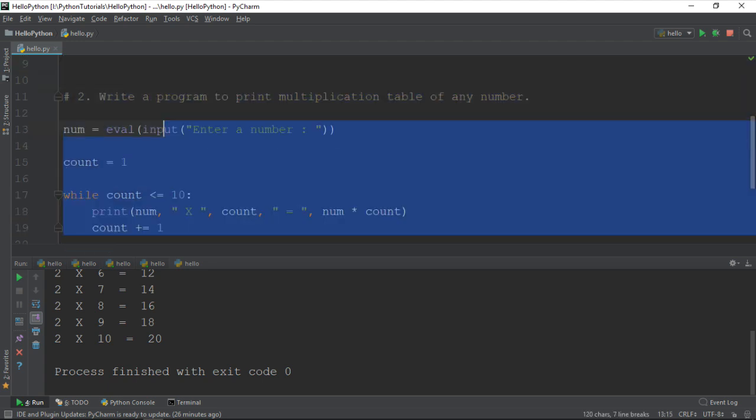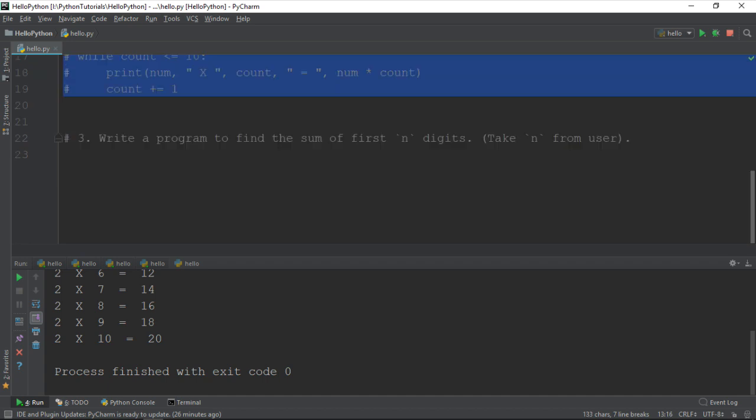Now move on to the next question, which was the final question, and this question might give you a hard time to solve.